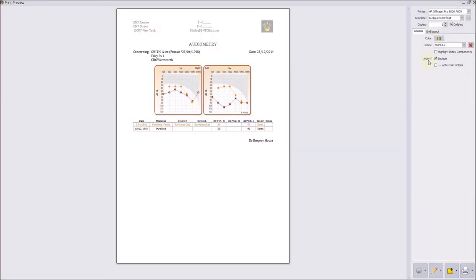It may occur that I'm not happy with displaying all the columns in the legend. No problem, I can select or deselect the columns here.